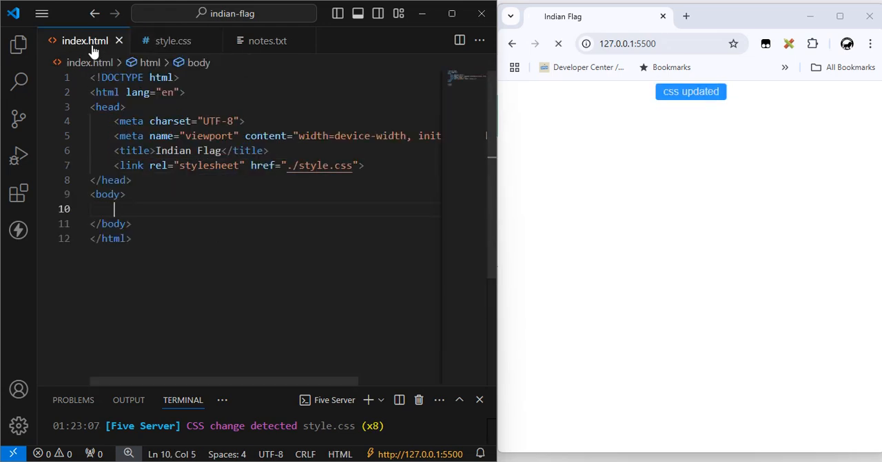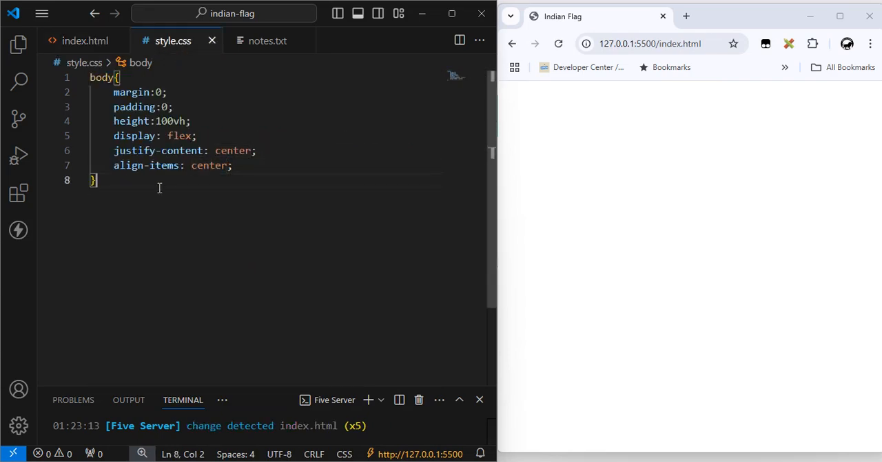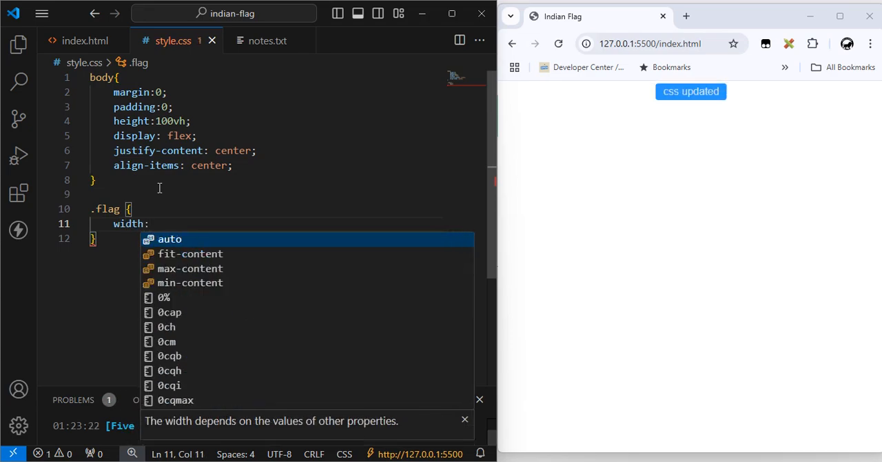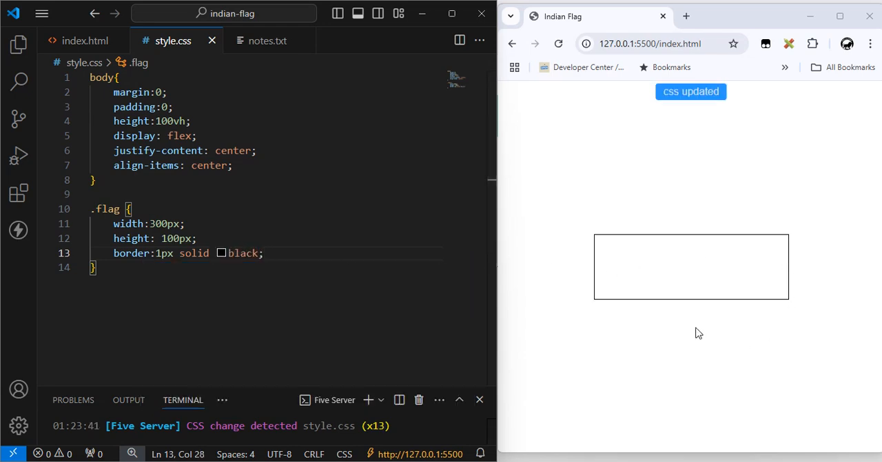Alright, so what we need is a flag here. So let's go for the flag, dot flag. We need a width here. For the time being I'm just giving some number, 300 pixels, and height 100 pixels, and then border: 1 pixel solid black. We'll see the output here, and we got it in the center of the screen.